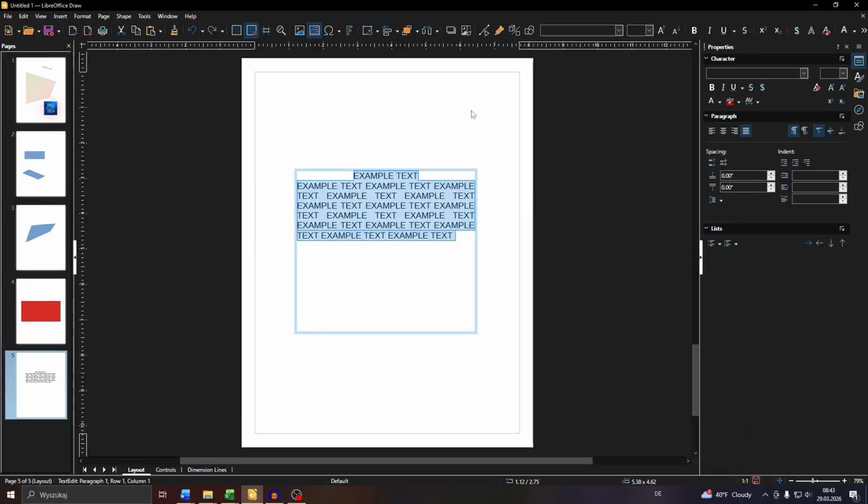In this tech tutorial video, we're going to reveal to you how you can apply a justified alignment for texts in your drawings on LibreOffice Draw. So let us dive into this.